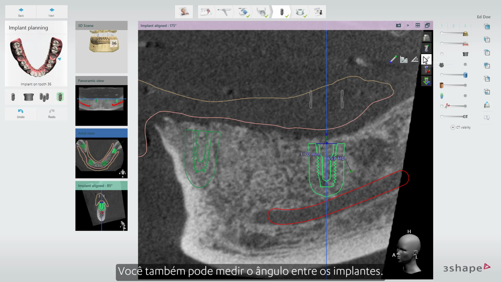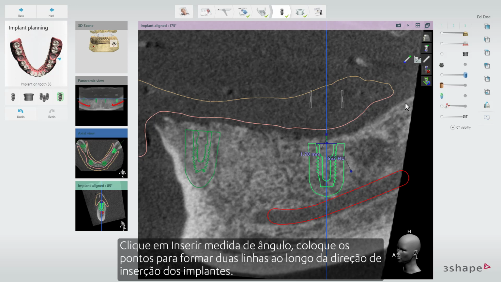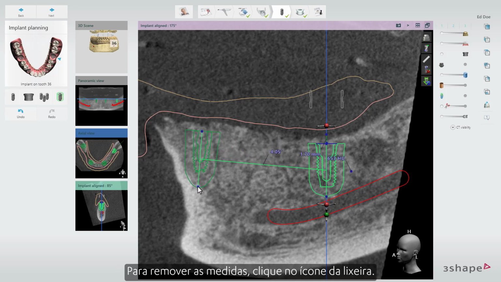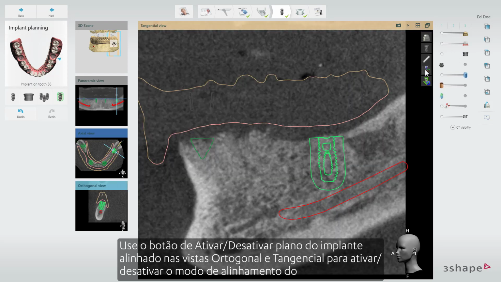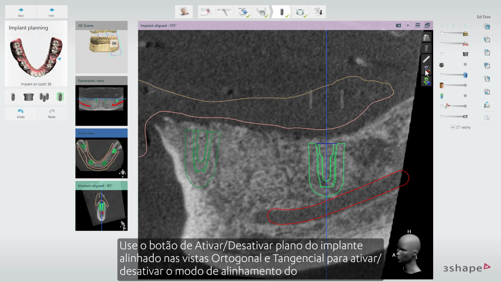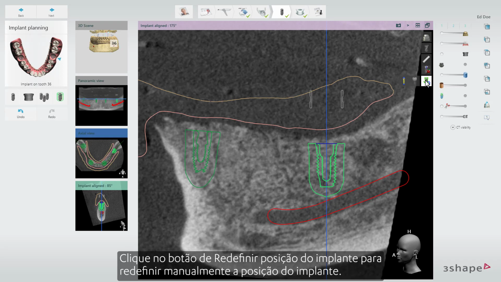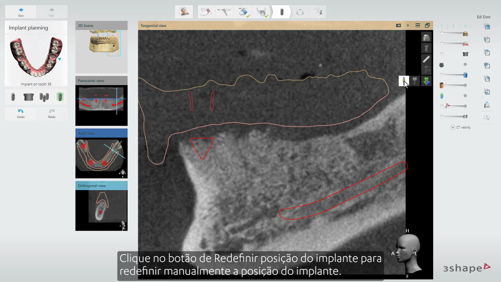You can also measure the angle between the implants. Click Insert Angle Measurement. Place the points to form 2 lines along the insertion direction of the implants. To remove measurements, click on the Bin icon. Use the Enable/Disable Implant Aligned Plane button in the orthogonal and tangential views to enable/disable the implant aligned mode. Click the Reset Implant Position button to manually reset the implant position.